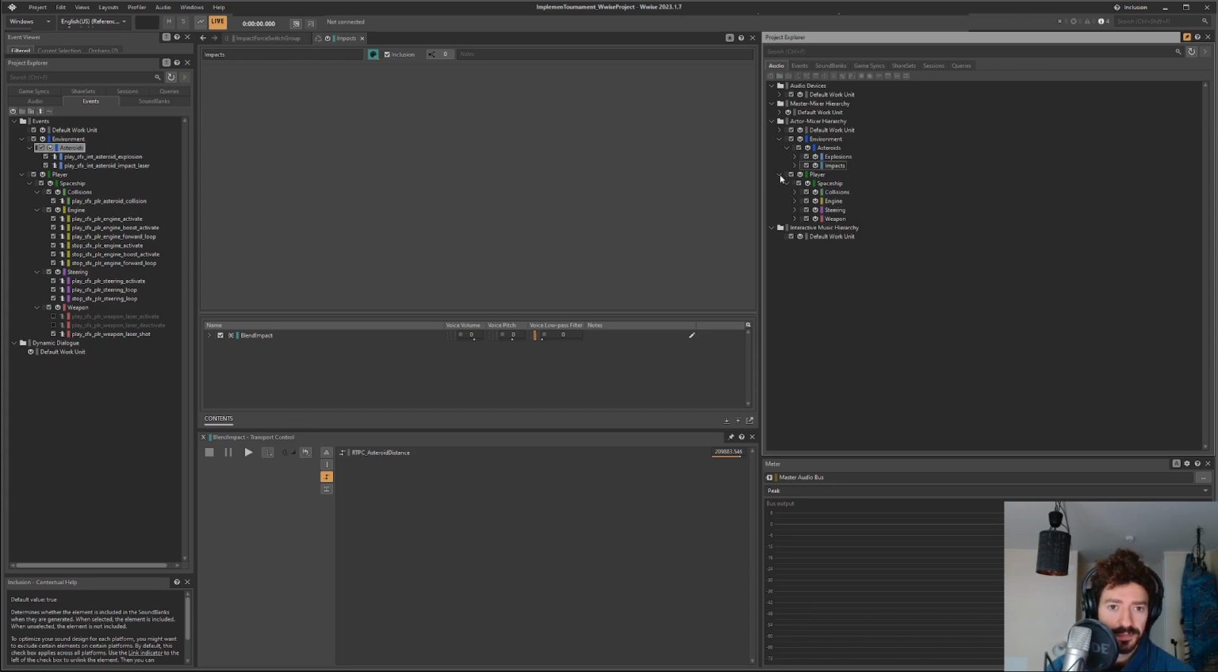For the player, so yeah, it's the spaceship, and here the spaceship can collide with the asteroids. There is the engine, we have some steering, and the laser weapons. Let's start with the explosions, because that's fun.